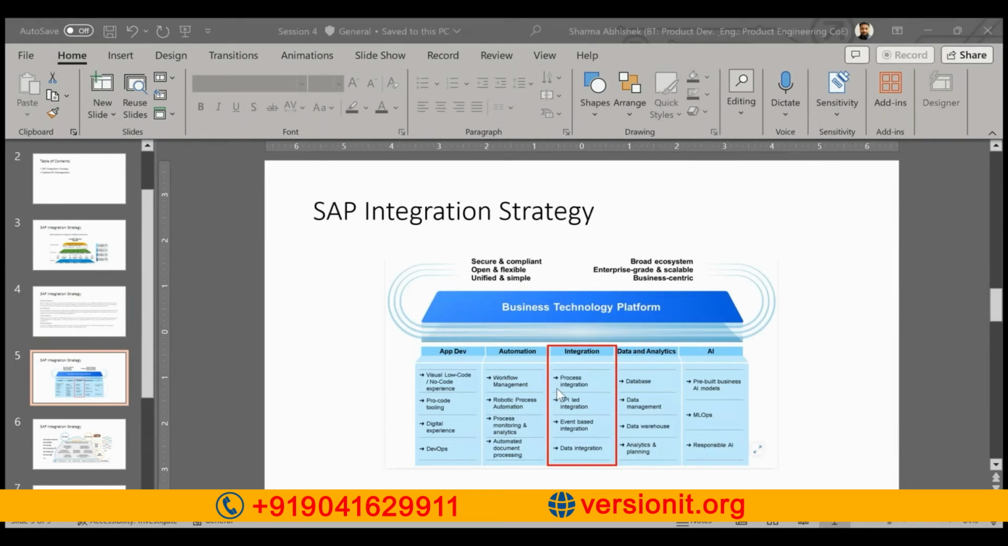Okay. Now the next important thing is, I showed you in the previous diagram that the BTP has five pillars: app development, automation, integration, data analytics, and AI. So we will see what is covered in all these five pillars. In app development, SAP supports a low code, no code experience. You might be hearing this terminology a lot: low code, no code.